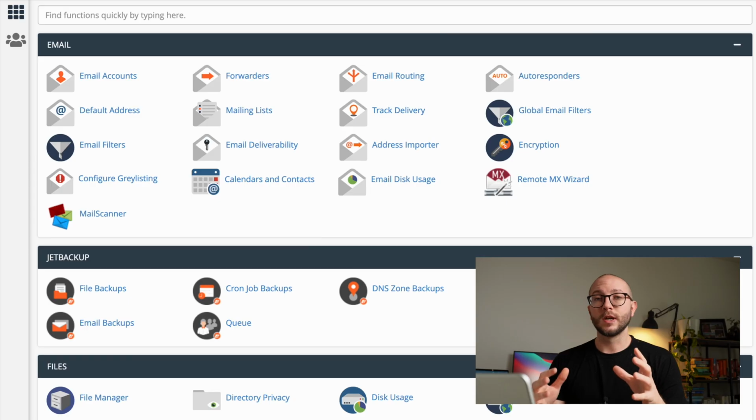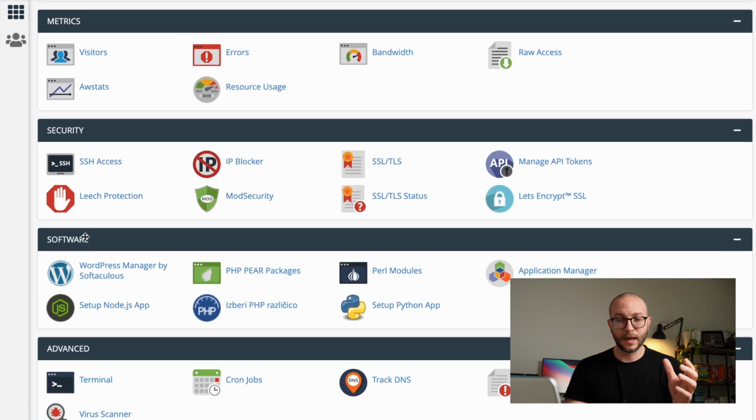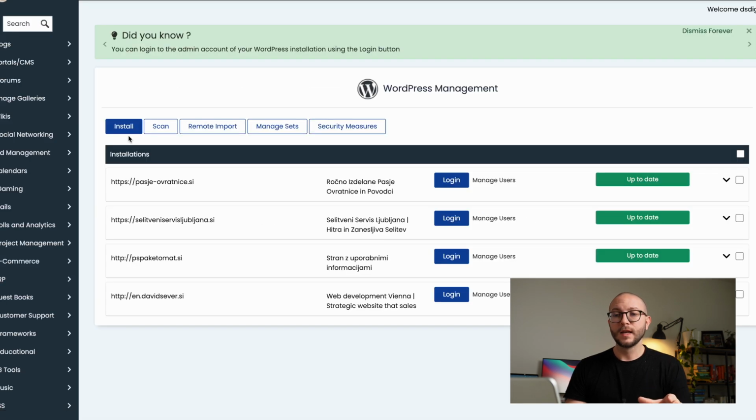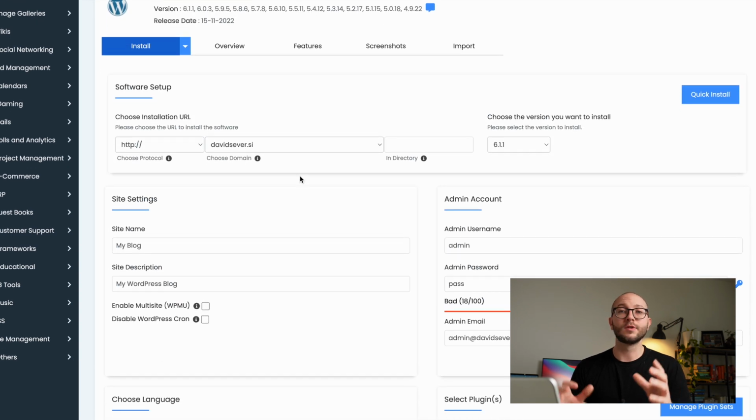What you have to do is to log in to your cPanel account. You received your login information from your hosting provider, so just log in to the cPanel, and when you're logged in, you're going to see a screen similar to this one. What you need to do next is just scroll down to the software tab and click on WordPress Manager. Click the install button, and that's going to bring you to this screen here.